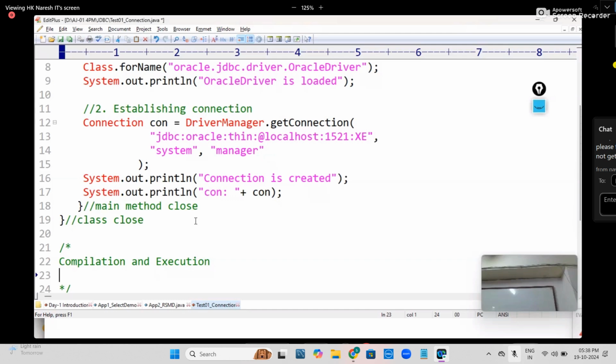Will it work? If you want to connect to the MySQL database, the program changes: the driver information changes. Driver details are changing: the MySQL driver class name, MySQL URL, MySQL username and password. Sir, how do I know, sir? Ask ChatGPT.